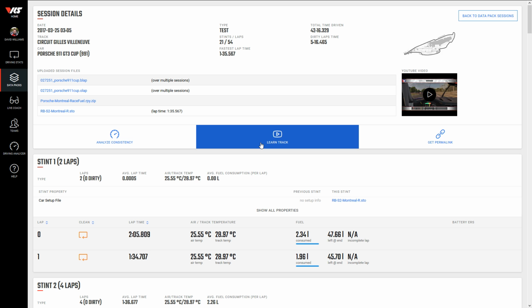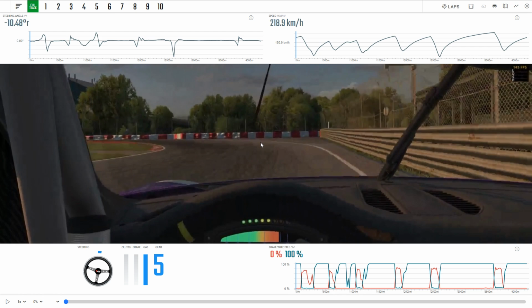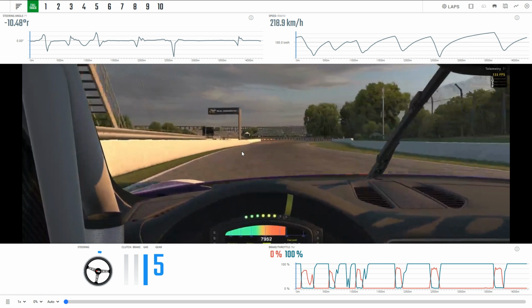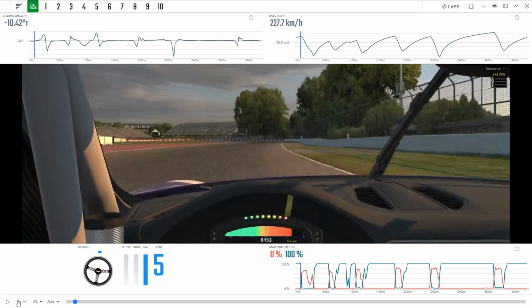We're just going to click on Learn Track to load up the analyzer. Should start to play the lap through. We're going to pause it, it's already muted, and slow it down to half speed. So for those of you who might be new to this, you've got a steering angle trace up here as well as a speed trace across the duration of the lap, brake and throttle traces, and some live inputs as well. So we're going to select from the list of sectors at the top.